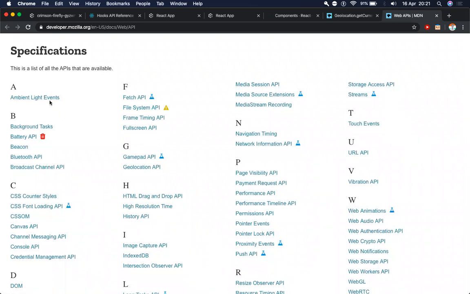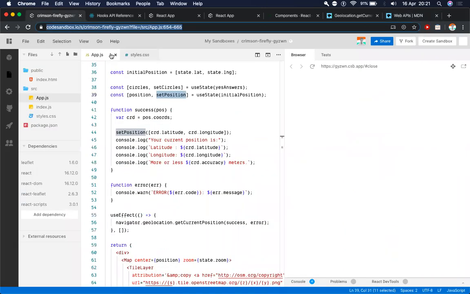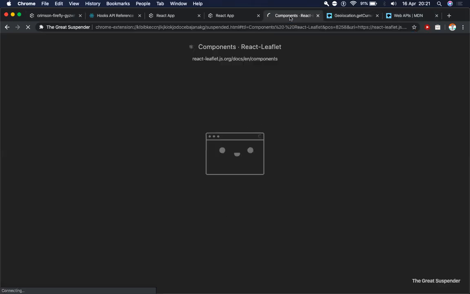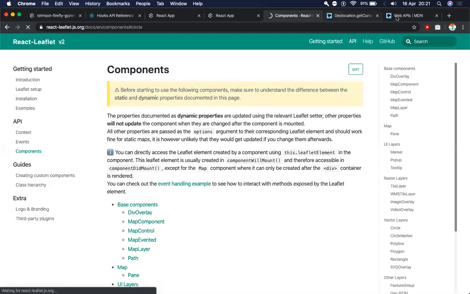ambient light events. Can we create random values for latitude and longitude using a random function? Yes, you can, and I recommend you experiment with it. You can use the CodeSandbox link that I had given in the chat. You can change the values, you can experiment. If something breaks, try to fix it, you'll have a lot of fun.